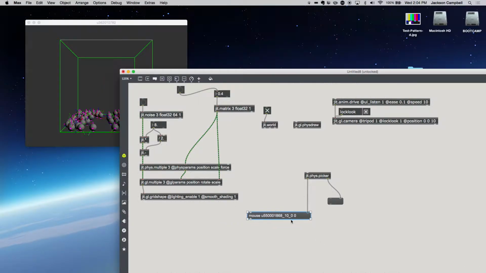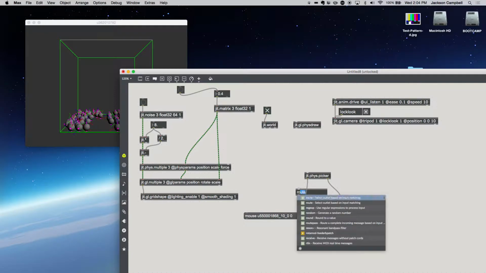So how do I get those? It's a little difficult because, well, the mouse is easy to get rid of, right? Route mouse.